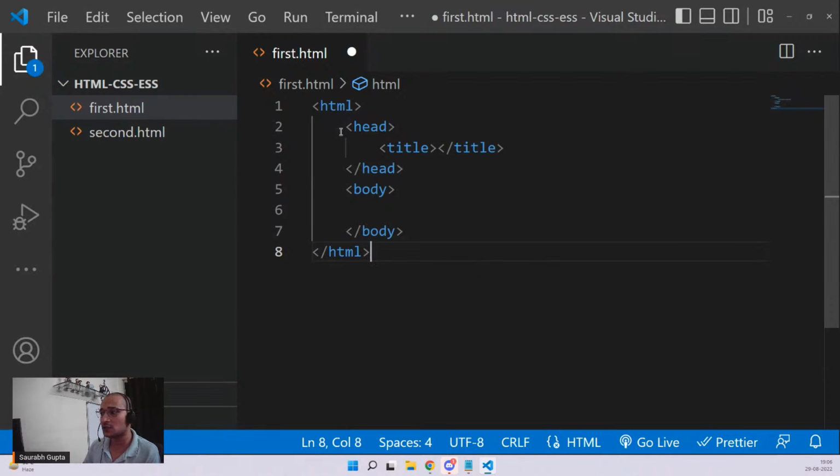Now, what is the significance of head and body? Let's also talk about that. What is it, if you know? Okay, no issues. Let's go, guys.